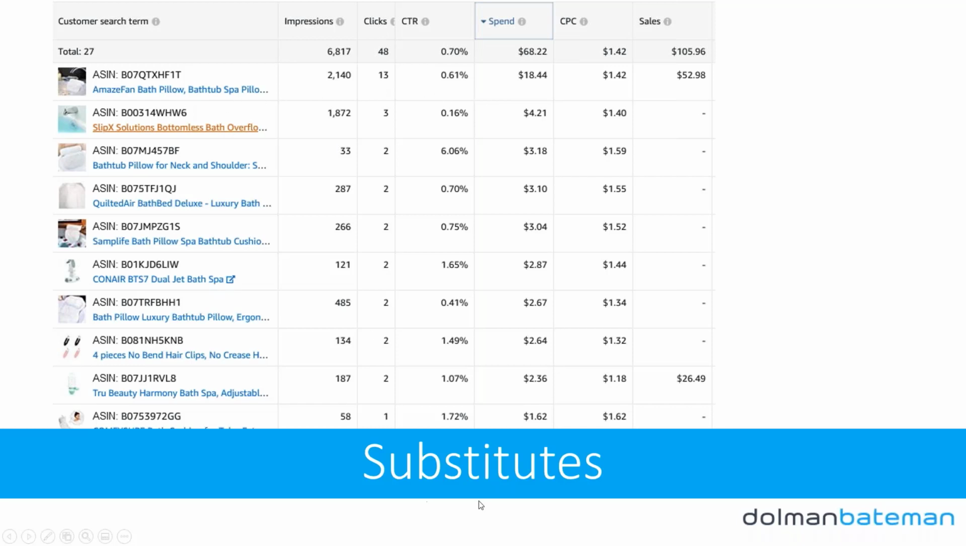So you can see here, this is substitutes. Okay, we've got bath pillow, bath overflow tap, bath pillow, a bath bed, bath pillow, jet spa, bath pillow, some hair clips, another bath spa thing. So we can see here we've got substitutes. They're all pretty bathy things. Bath pillow is a lot. We're getting some sales in relation to Amaze fan and that. So that was there as well before. If we wanted to go deeper into that, we might potentially target that one.